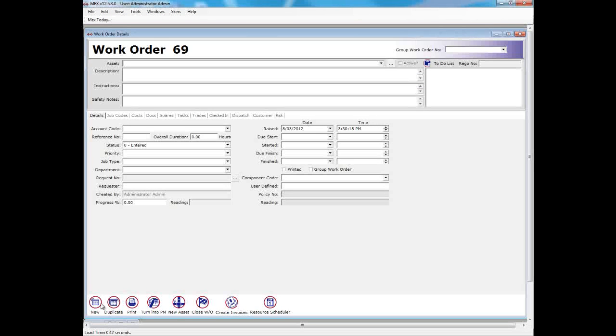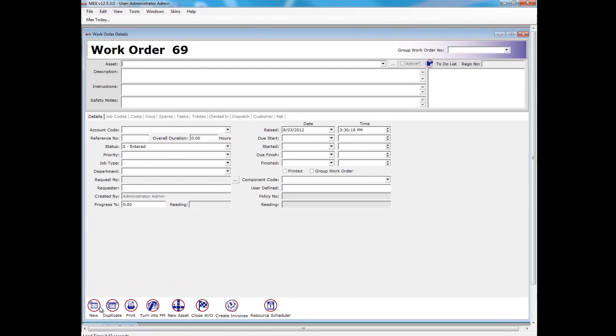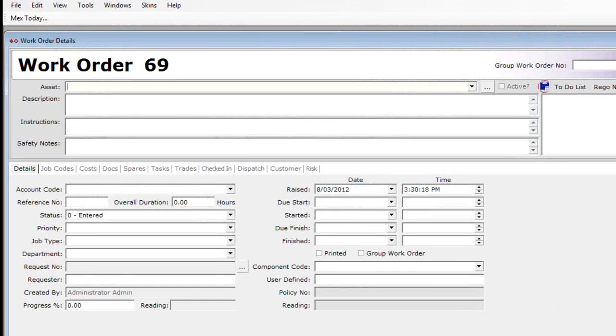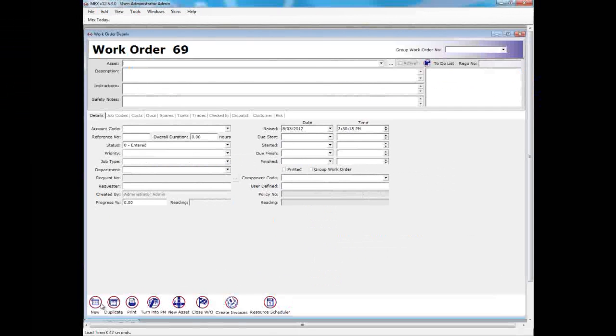This will open up a blank work order details screen for me to enter my new job into. The only mandatory fields for a new work order are the asset that is to be worked on and a description of the work that is to be performed, although typically I would specify a bit more detail than this. This time I'm going to replace the tyres on one of my forklifts, so I'll select the asset.